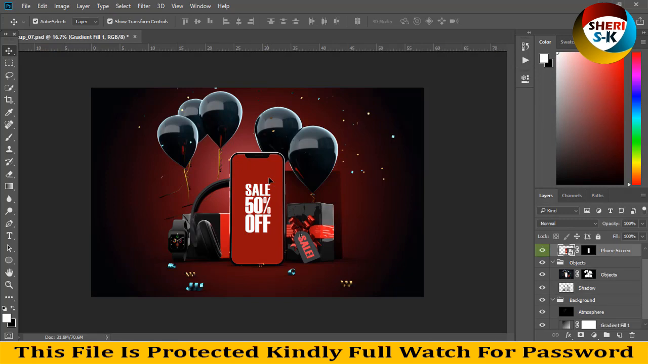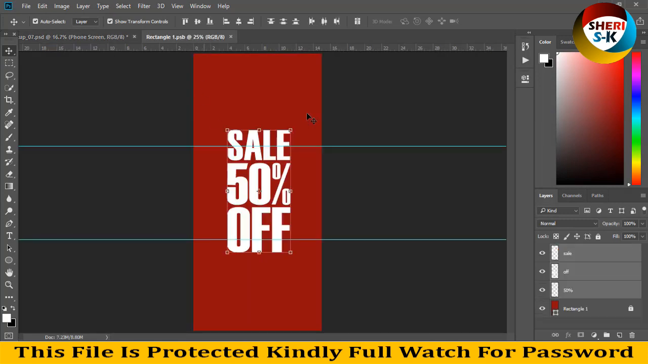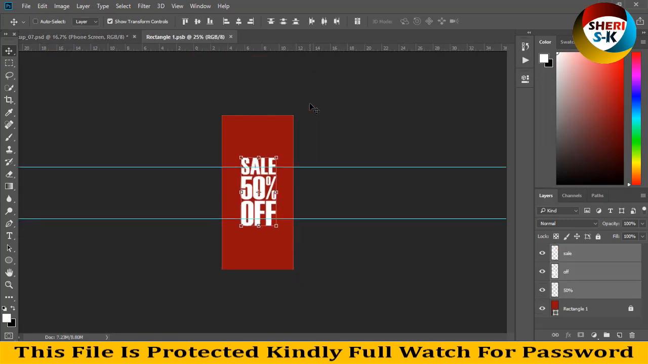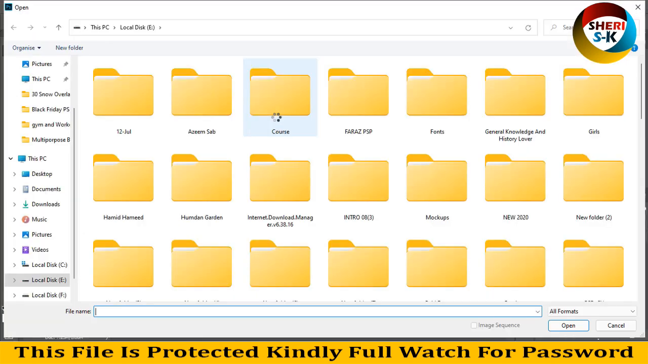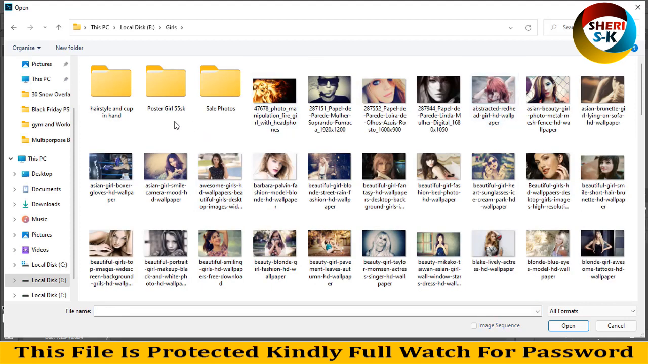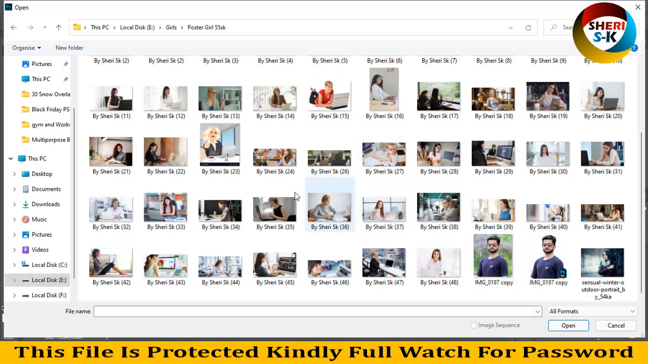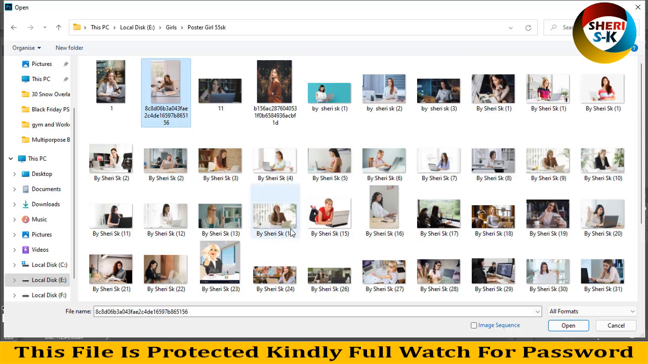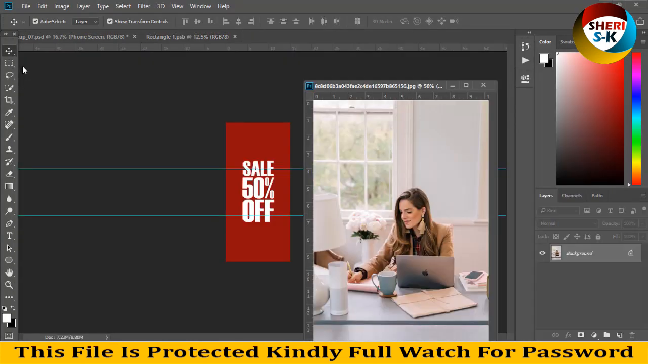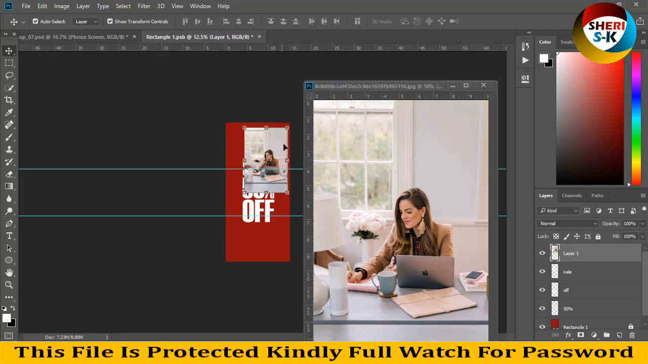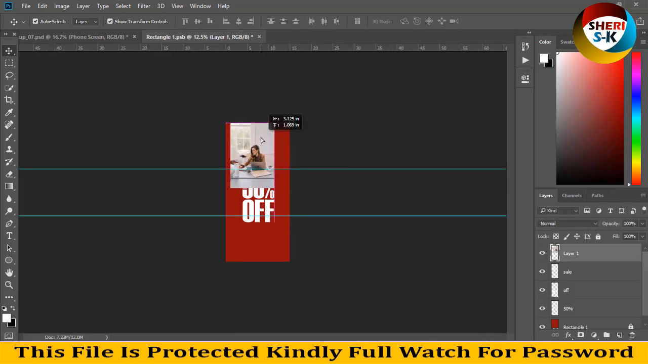So click on here, double click, we need a background image. Poster girl background, we need a portrait image like this. Our post is sale related, but you can add your own post.